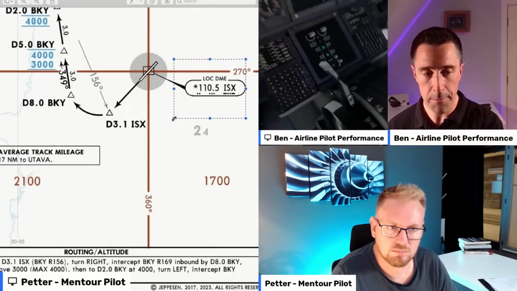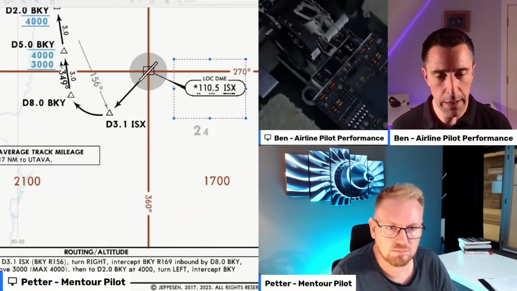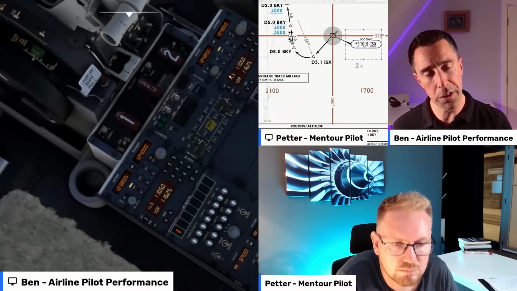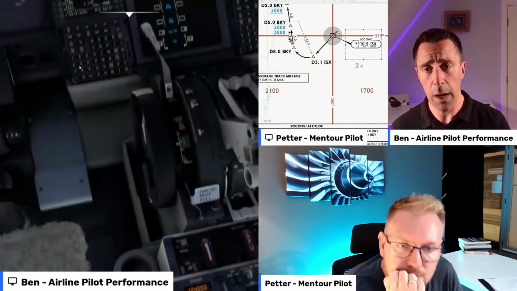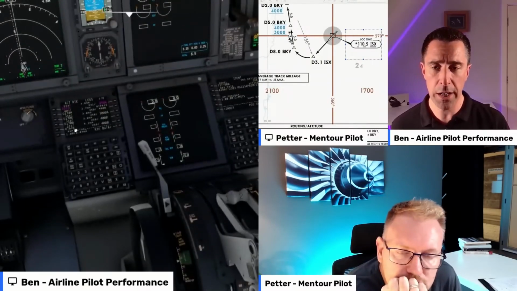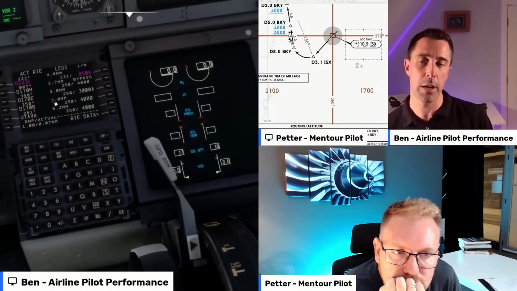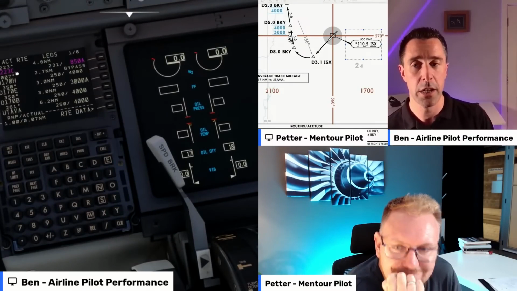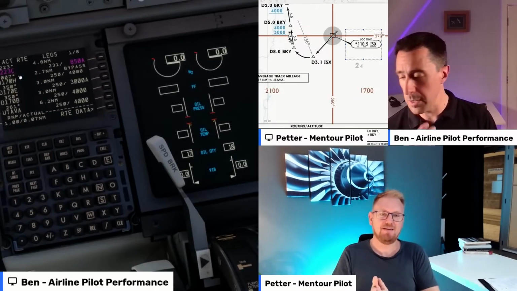So I would come down here, and on our navigation, I would say, right, we've got 110.5 here and 110.5 here. And we're going to go to 3 miles. Now, we're going to go to the FMC, and we're looking for 3 miles, but we don't see a 3 miles. We see a Charlie. We can see a C. What's the significance of that C, Petter?